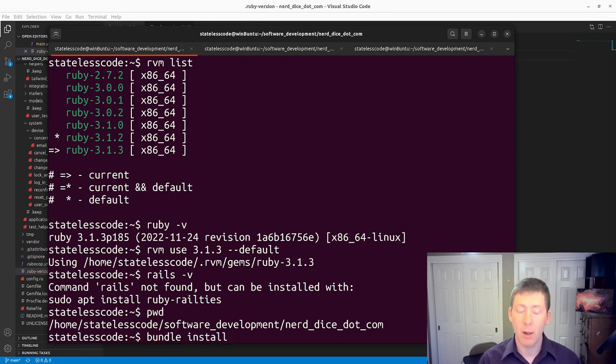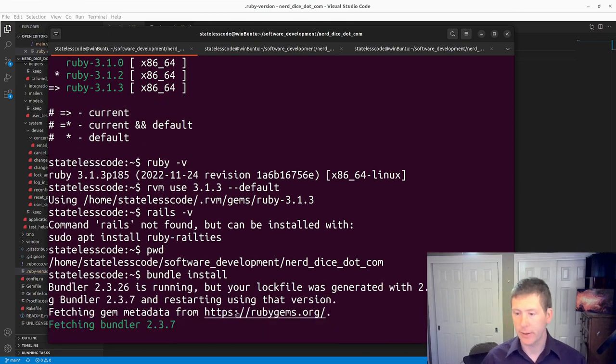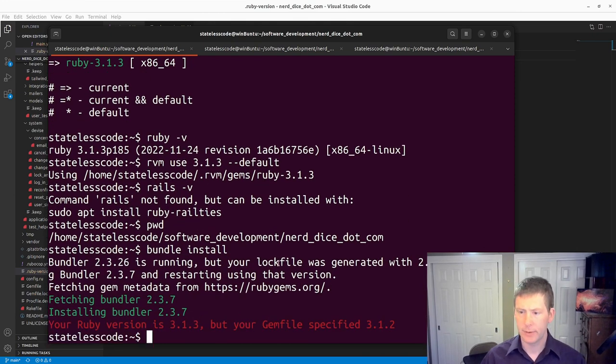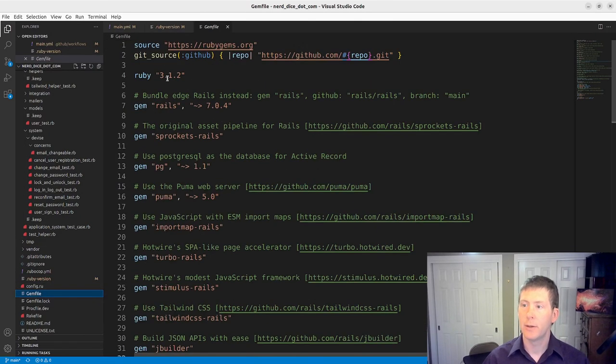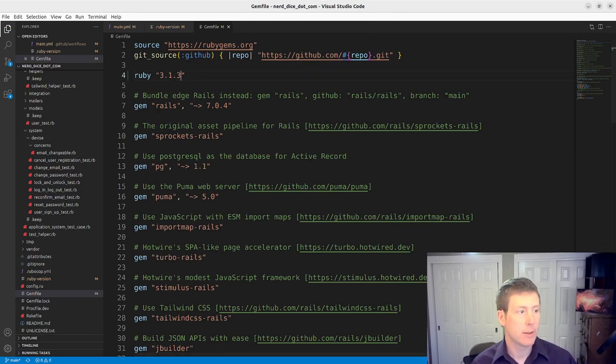So we're going to want to run all of our tests and make sure that our app launches and all these things. Okay, so we have an error now. Ruby version is 3.1.3, but your Gemfile specified 3.1.2. So let's go into our Gemfile and make that change as well.